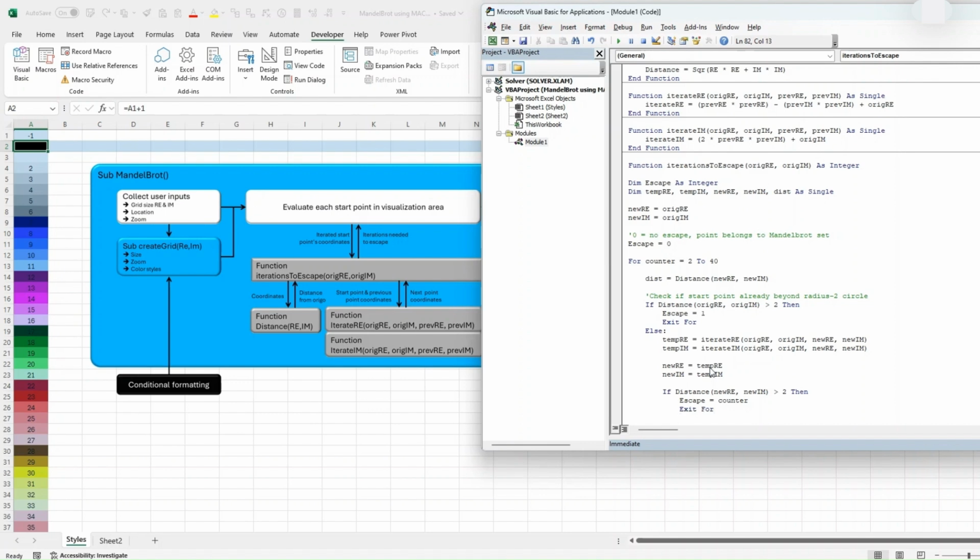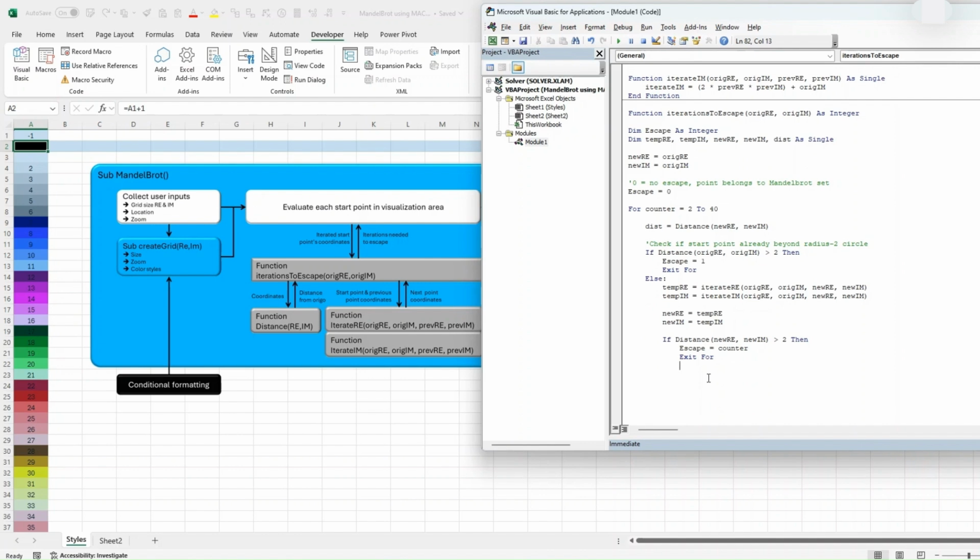So that in a case we encounter that, yes, now we have found the iteration that brought us beyond the radius 2 circle. So just pop out the counter where we were at when that happened and just stop doing the rest of the for loop. And then ultimately, when all this has been done, then we just need to be popping out the result of our function.